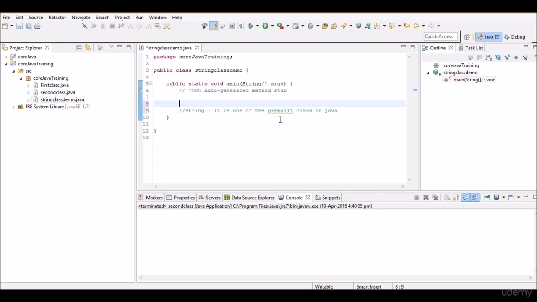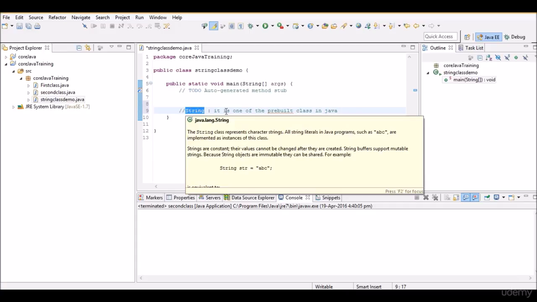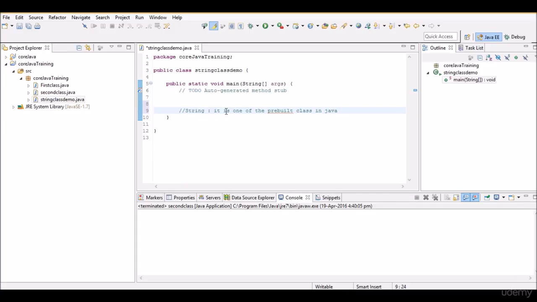You can trim it, you can break the string into two parts using the substring concept, you can concatenate two strings. That can all be done with the help of this String class. This String class has powerful methods to perform manipulation on strings, right?